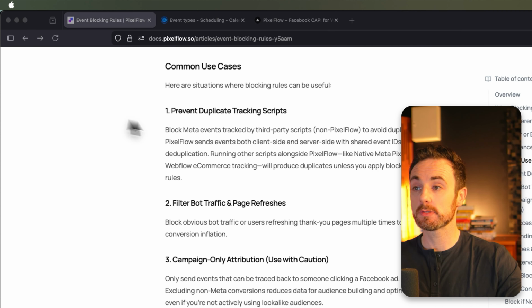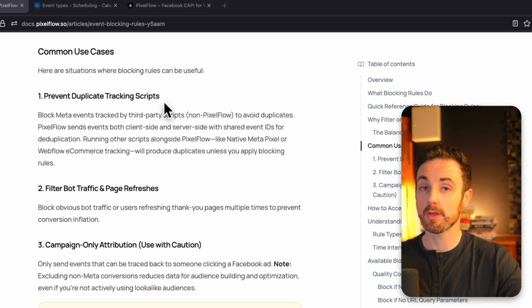There's other scenarios too, but these will be the main scenarios why people would use blocking rules in PixelFlow. The first is to prevent duplicate tracking scripts. So if you have any scripts on your website, for example, Google Tag Manager running alongside PixelFlow, and your Tag Manager is also loading a pixel, you will have your pixel loaded twice because PixelFlow loads both your pixel and your Conversions API together so it can deduplicate events properly. But if you're loading your pixel alongside that as well, it's going to create duplicate events.